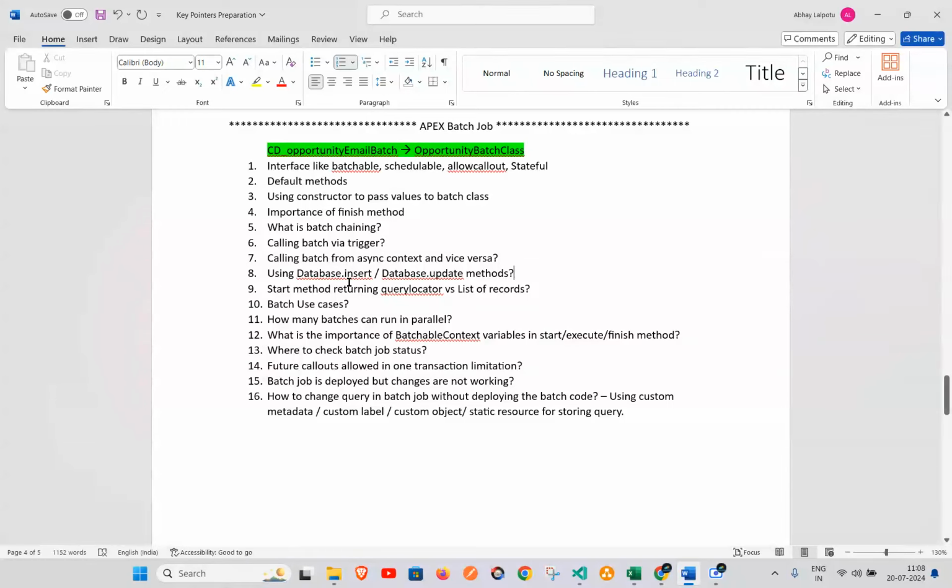Then using Database dot insert and update methods instead of normal insert and update. Start method returning a QueryLocator versus a list of records. Batch use cases. How many batches can run in parallel? What is the importance of the BatchableContext variable, right, that we see in these methods?